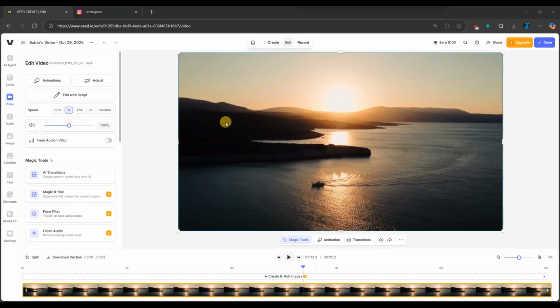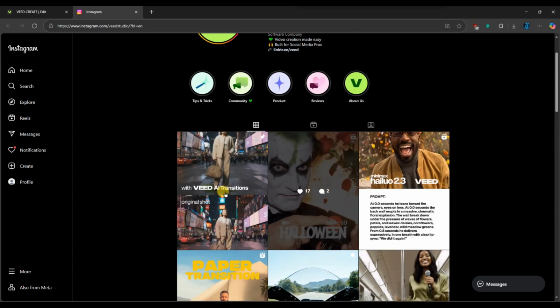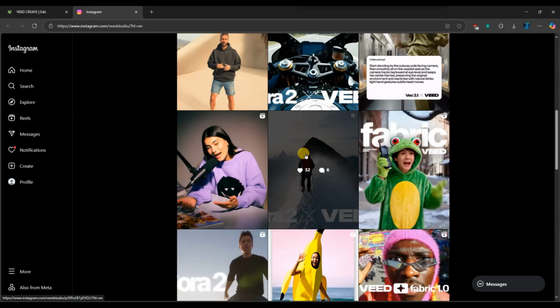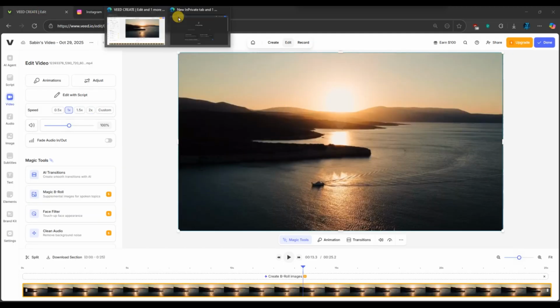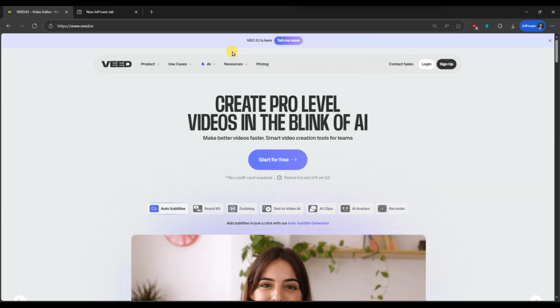If VEED is still not loading, check their official status page or social media to see if there's a temporary outage. Sometimes the issue might be on their server side. Lastly, if none of these work, try opening VEED in an incognito or private browser window. This disables stored cookies and extensions that might be causing problems.